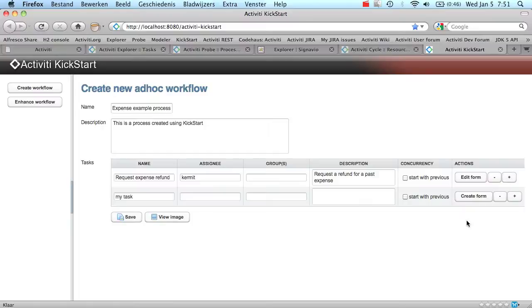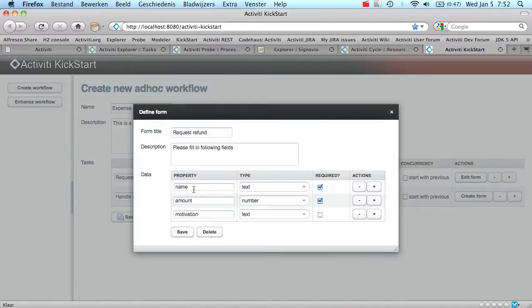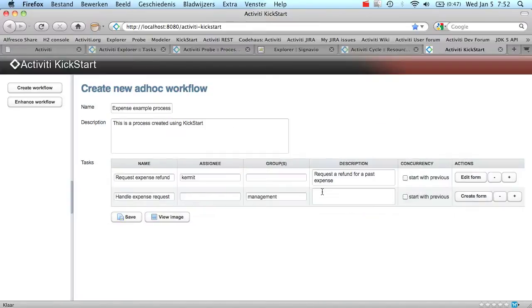Let's create a second task. That one is handle expense request. And we're going to assign it to the management group. So any manager in the management group can actually now take this task and handle it. So you might remember for when we edited the form, you can see that we here have the name property. We can now use this property and reference it by writing $ and then curly braces name has requested a refund. So at runtime, the name will be resolved. I will show you later in the demo.